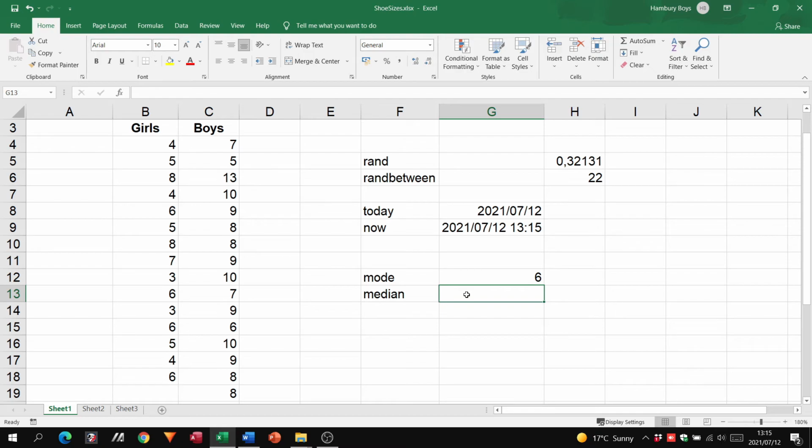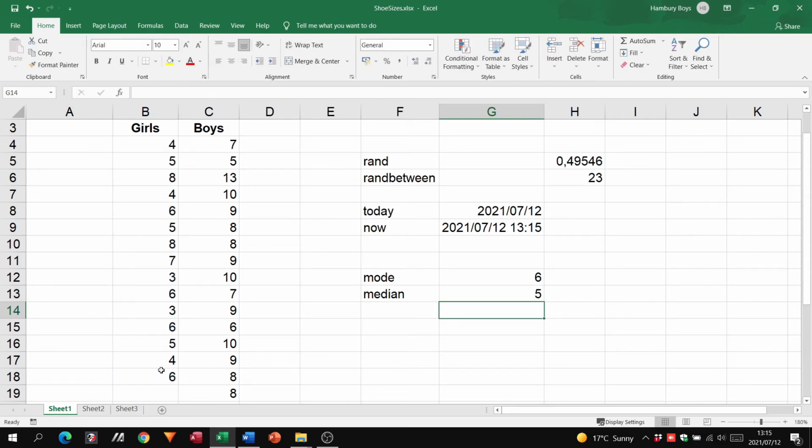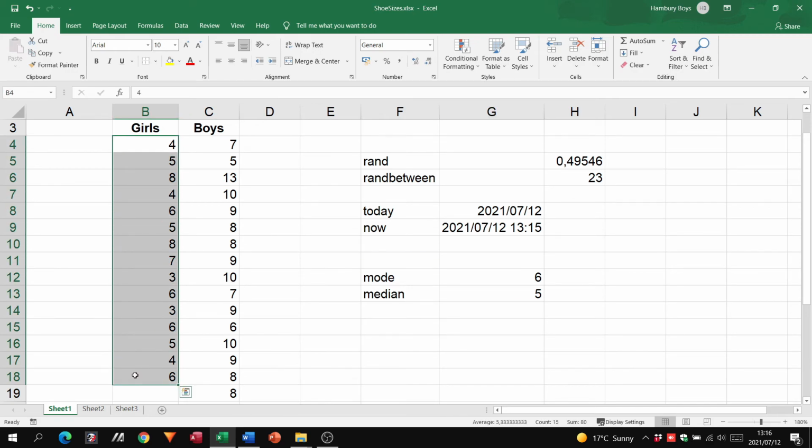Median returns the number in the middle of a set of numbers. So if I go median, open my bracket, highlight my range over there, and hit enter, it's telling me that more or less in the middle, I should look at the number 5. Ideally, you would want these numbers sorted, but I'm going to do that in another video.